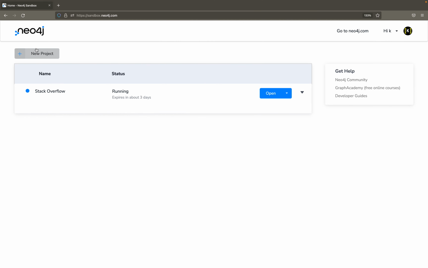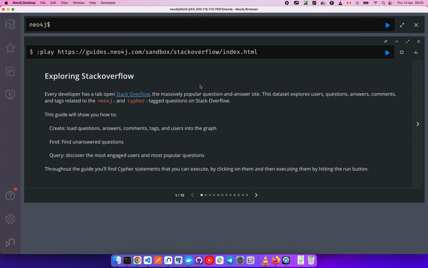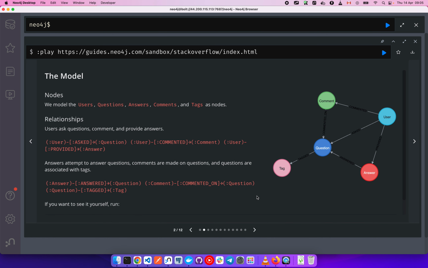So you can add it here: new project, then select Stackoverflow and just add it to your Neo4j browser or whichever way you would like. And here is a very nice tutorial. As you can see, we have numerous relations between user and questions, and this is very good to practice graph traversal, aggregation, and how we can filter out the results. Right, so let's get to it.